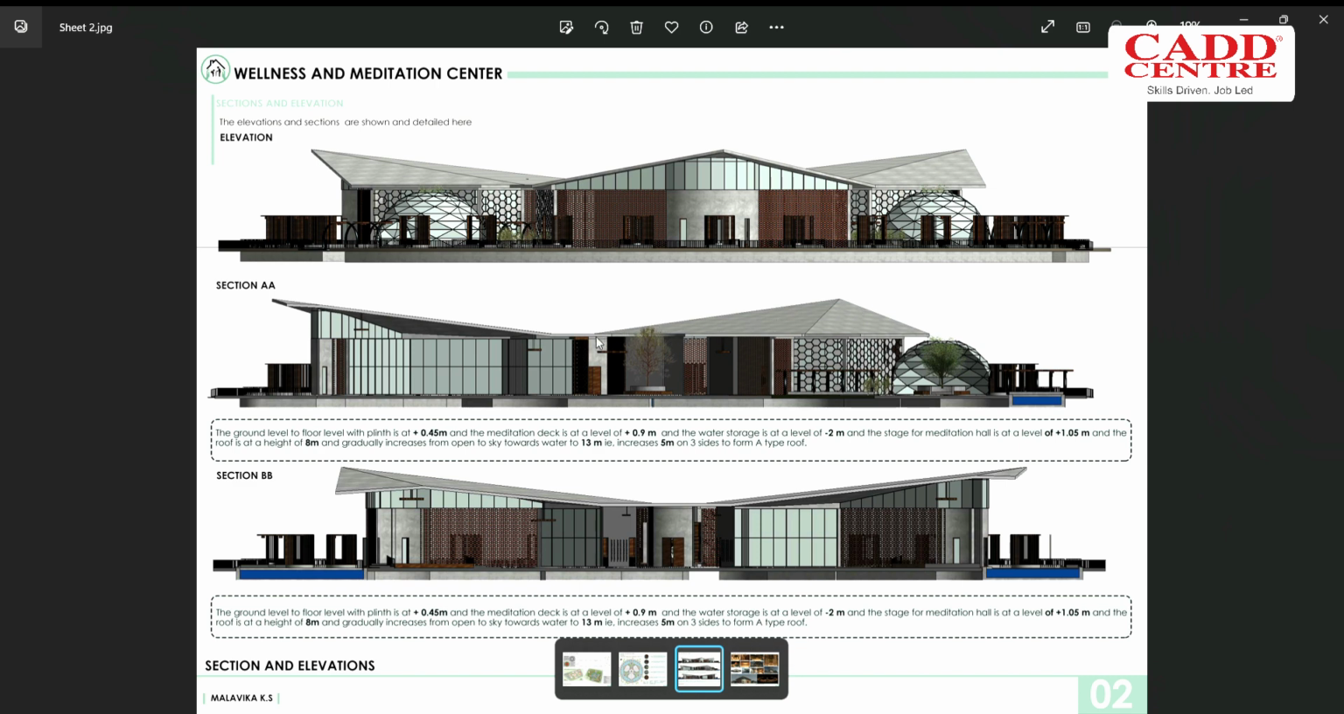That is, it increases 5 meters on three sides to form a type of roof and gradually exceeds 3 meters on all three sides for the roof, creating a shading element for the building also. This tree pavilion has an open to sky, and from that open to sky, it's 8 meters from the ground level, and it is 13 meters towards the water on the edges, and 3 meters projecting from the building, like a chajja itself. So, this is the elevation and section.